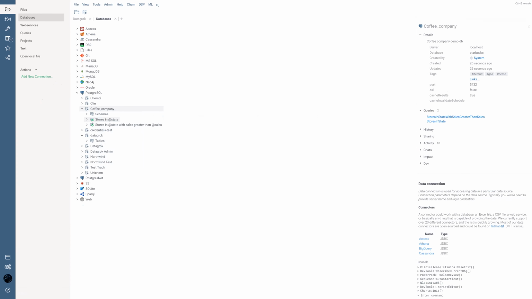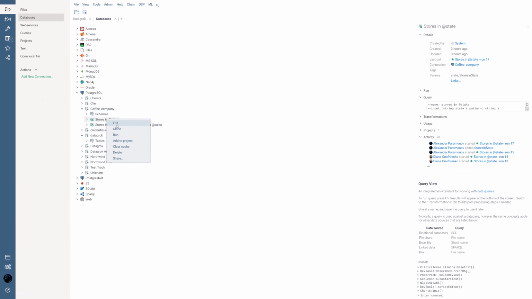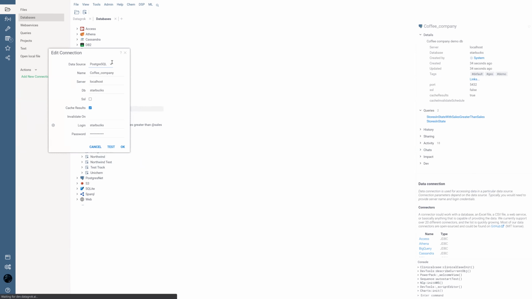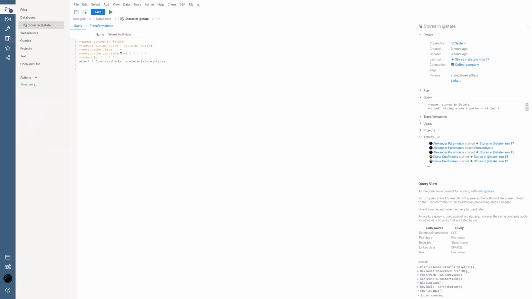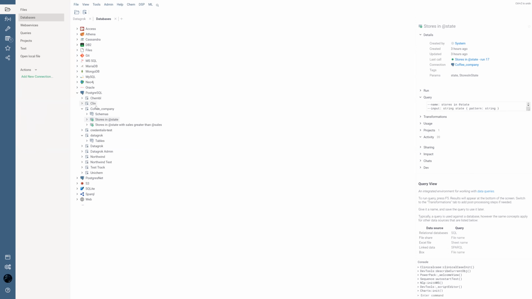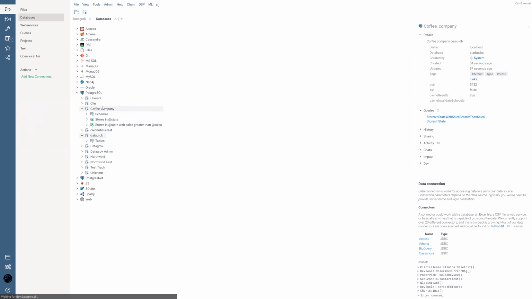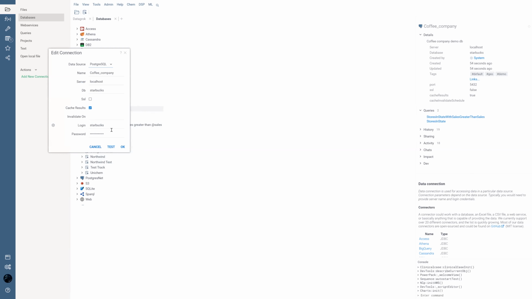Datagrok actually remembers the parameters. Datagrok remembers all the connection parameters. So if I change something here, or if I execute this data query with another parameter, or if I change the data query text, the cache will be invalidated automatically, so you don't have to care about that. And here is the invalidate on parameter.